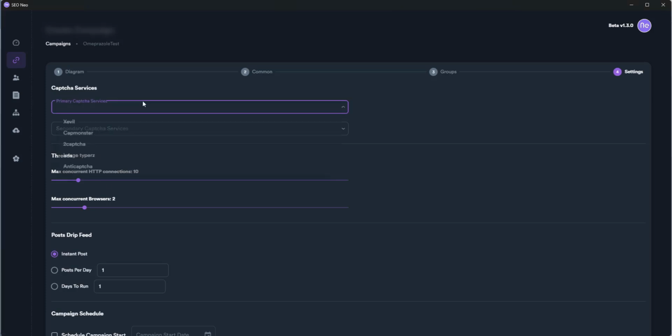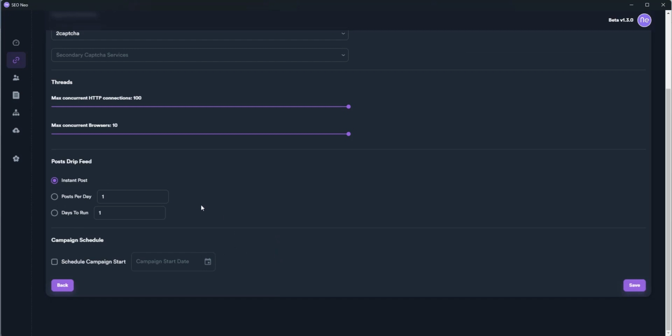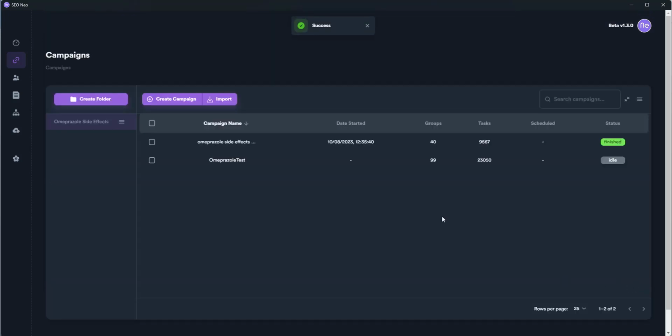Okay, so I've only got 2 capture turned on. I'm going to whack this right up. I'm going to whack this right up. So I've got a really powerful computer. I'm going to start it now, instant. So click on save. I think this is it. Look at this. It's going to be 23,000 accounts it's going to create. Click on start. And that's it. It's actually off and running.